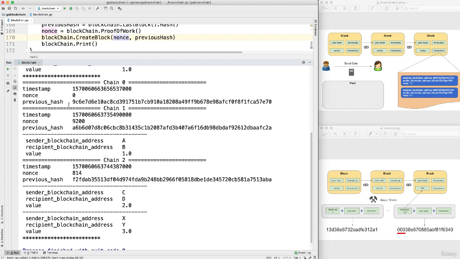First, we have nonce as 0. This is our initial setting, so nonce is 0. For the second chain, we have nonce as 9200. For our third nonce, we have 814. We're able to confirm here that nonce is being computed.